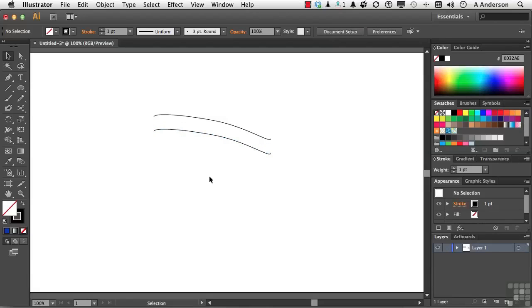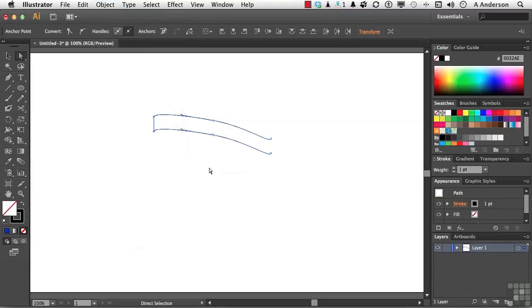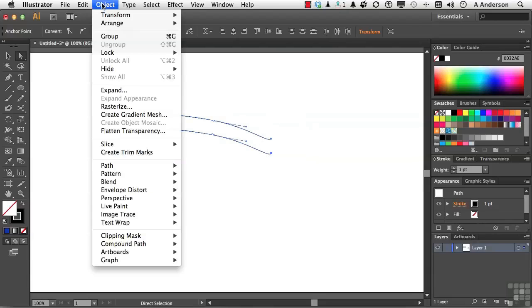Now let's go back one lesson. Go ahead and pick up your direct selection tool. Select these two points on the left, Object, Path, Join. Same thing on this side. Object, Path, Join.